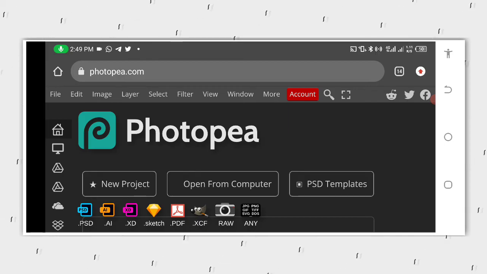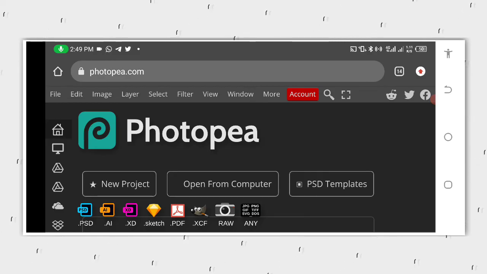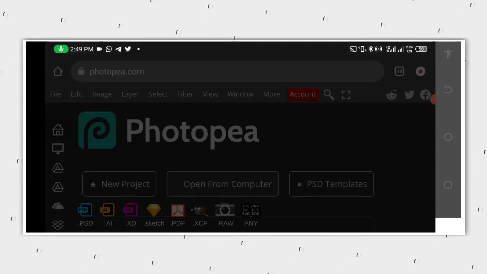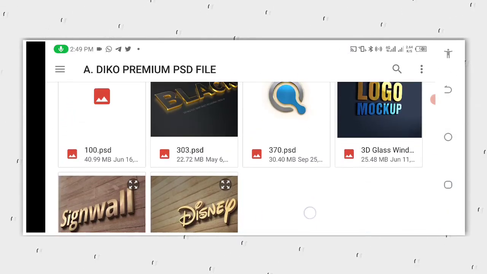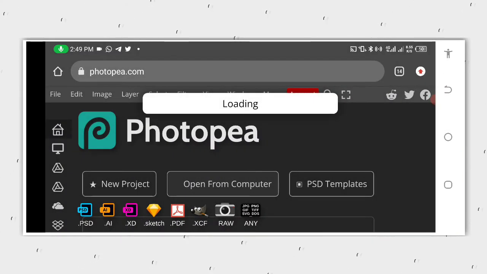Now, let me show you step by step how you can present your logo on a mockup, and how you can edit it successfully. Tap on Open from Computer. Click on the file. Locate where your mockup is. You can see my own, their premium mockup. I will tap on it. This is a wood mockup.